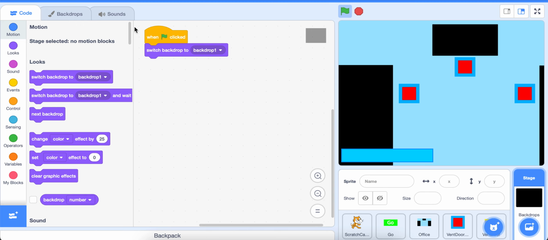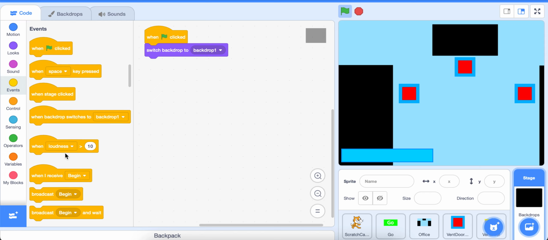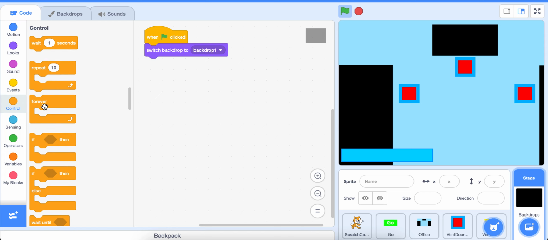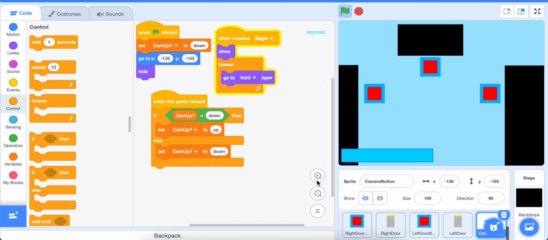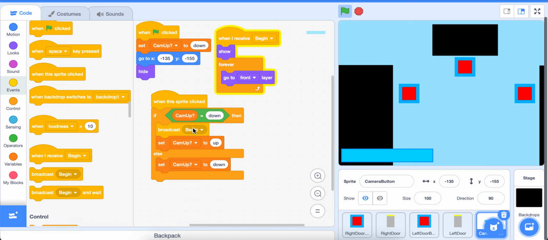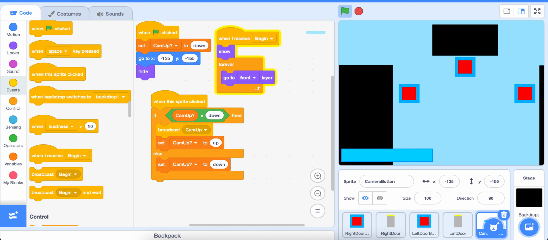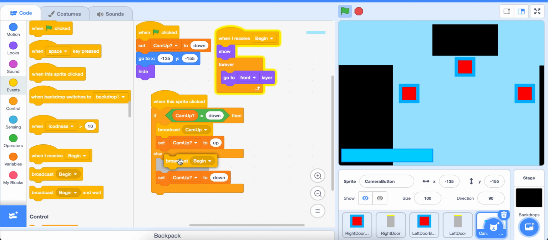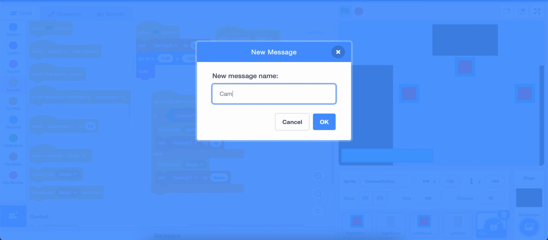So, how we're going to make this change when the camera's up is as simple as a forever loop. Or no, sorry. We'll make it so that camera button, events, broadcast. So we can broadcast a new message, cam up. And then down here, broadcast cam down.